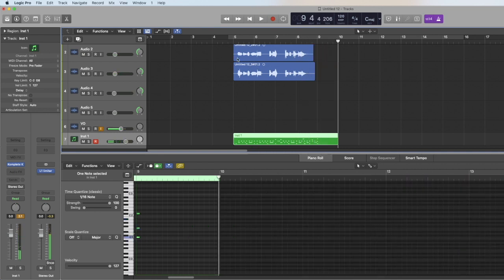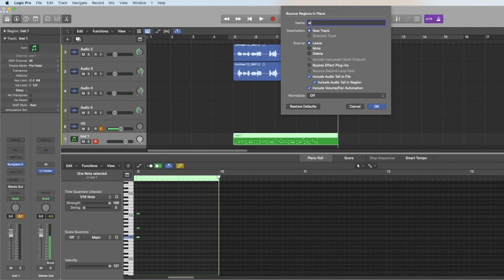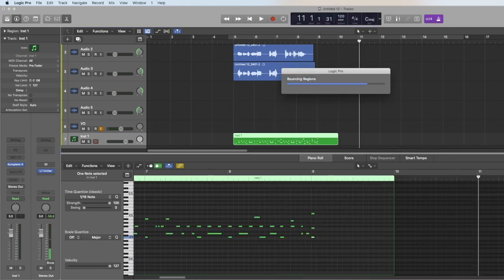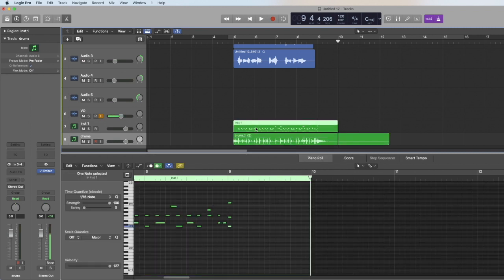That'll do. So I'm now going to bounce that into audio. We'll call it drums. There it is, looking all nice. So I can now get rid of that MIDI data, don't need it.